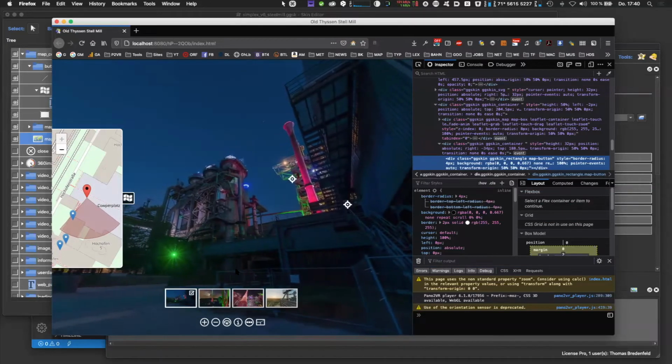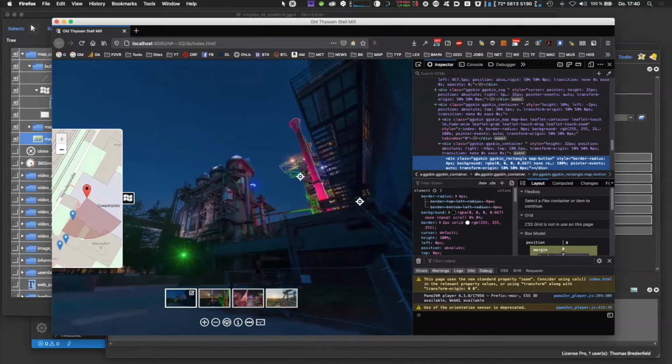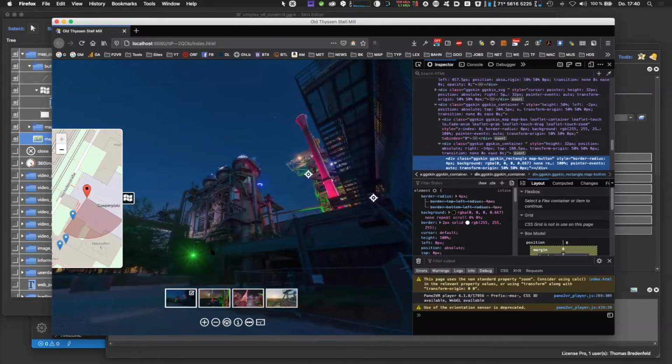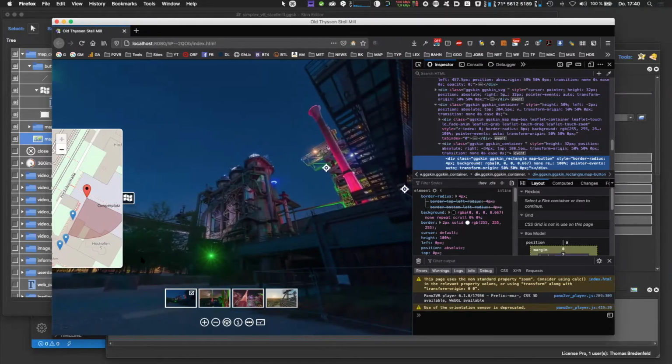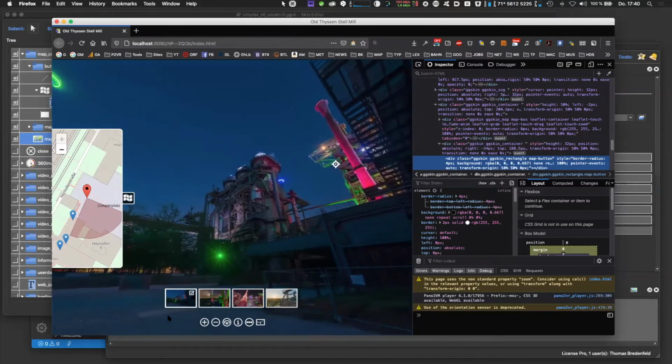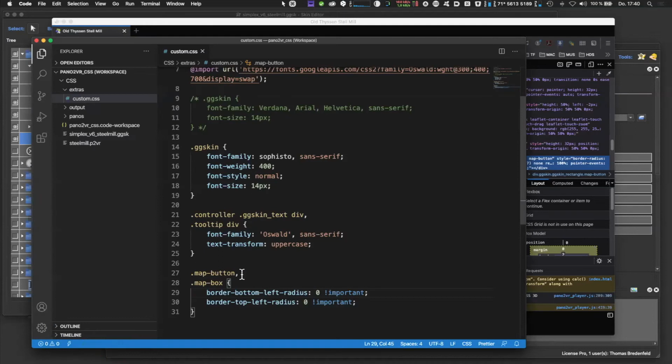So this is a way to overwrite a general setting which I defined in the skin editor with two short lines of code in the custom CSS. Here it's easy to use it for two. This is called a selector, and it is easy to do it for two selectors at once, because both need to be set to 0, because the map box has a radius of 8 and the map button has a radius of 4, but both need to be set to 0 on the left corner. And so that is one setting.